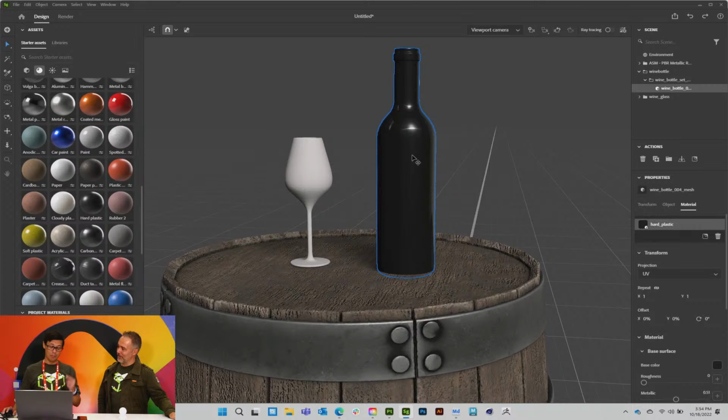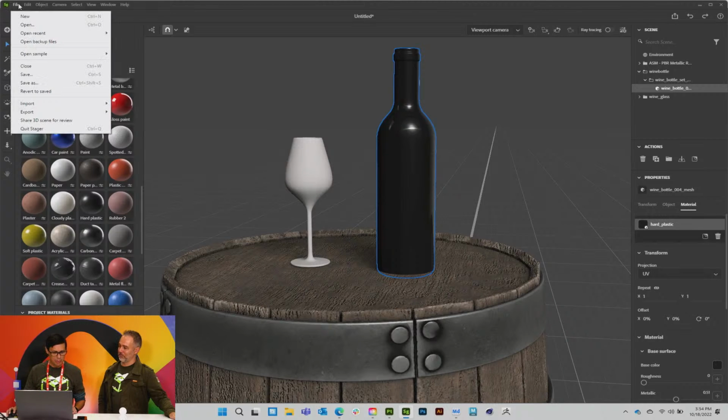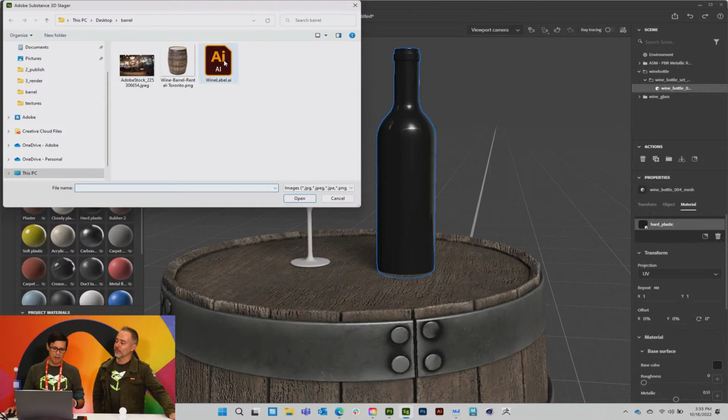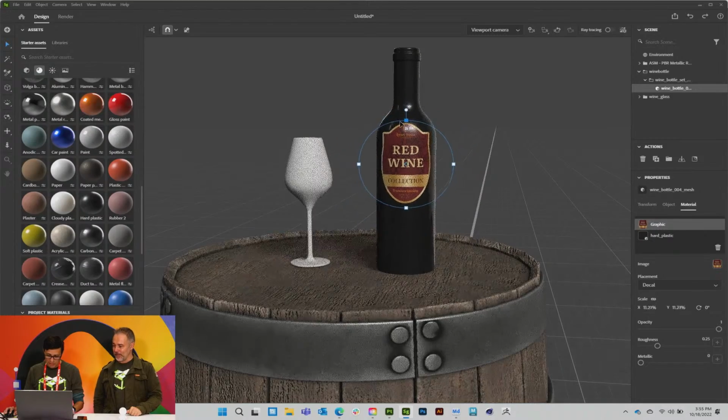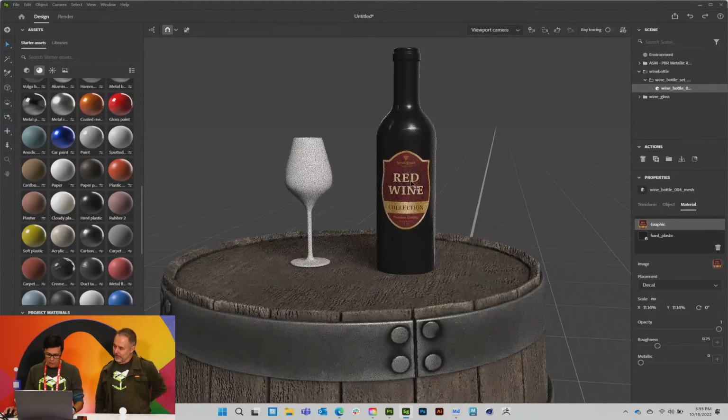All right. So wine bottle. With this guy selected, what am I going to do? I jumped out to Adobe Stock and I grabbed an Illustrator file. So we do import. I'm going to place an image on the model. I'm going to grab my wine label. There it is. Oh, wow. So let's scale it down and reposition the label.